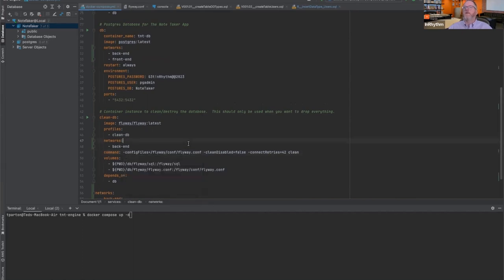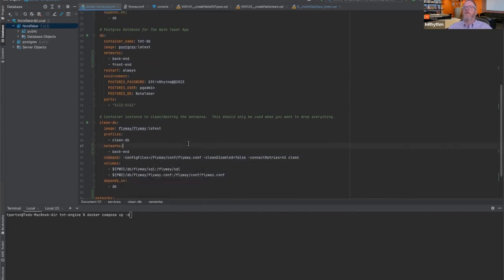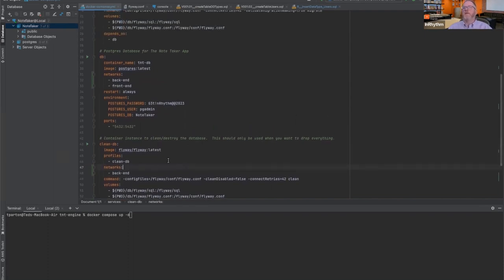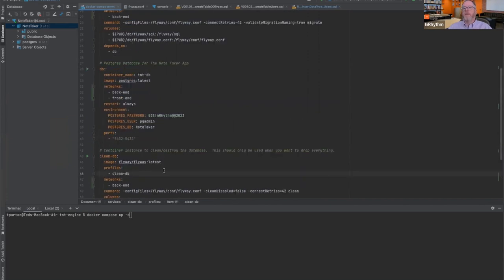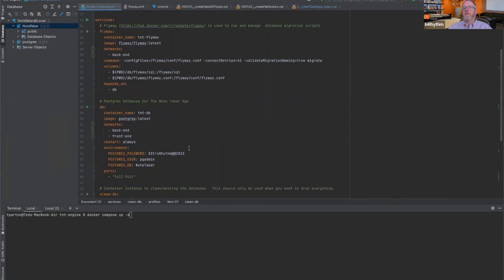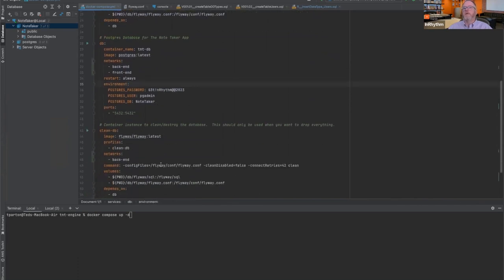And if anyone's played with Docker much at all, you know that if you just do a general Docker compose up, it usually brings up everything at one time. But one thing you can do is add profiles, and I created a profile called CleanDB. And by having that profile on that one, but not on these other two, when I do the Docker compose up, it will ignore the clean piece. It's great because I don't want it to do that.